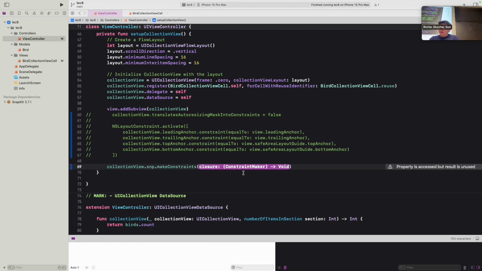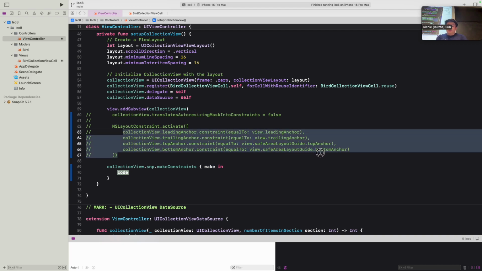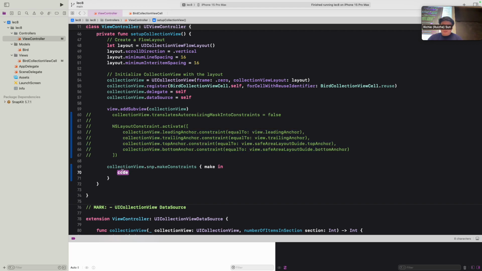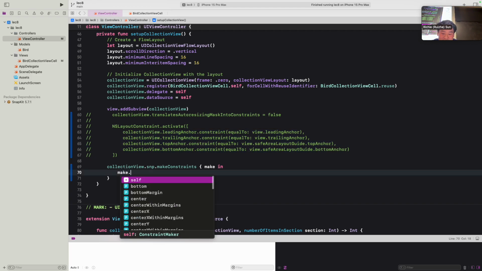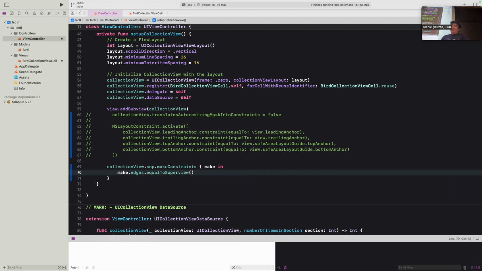You'll see we have a closure here. And like callbacks, we have that auto completion just by clicking enter. You'll see we have this variable called make. What make represents in this case is whatever we're making the constraints of. So our collection view is essentially represented by this variable make. Since we want to set the collection view anchors to the anchors of the super view, we can do this by just doing make.edges.equalToSuperview. And believe it or not, that is it.